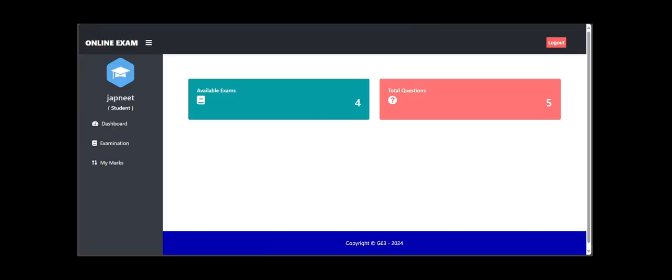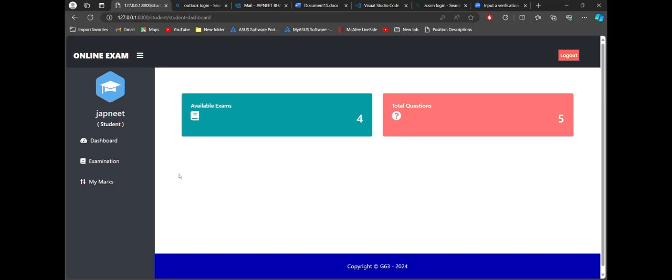This is the page that comes up when a student logs into an account. There are two sections that appear in the front: the first one is available forms and the other one is total questions. If we click on the dashboard, it is the main thing that will appear in the front.